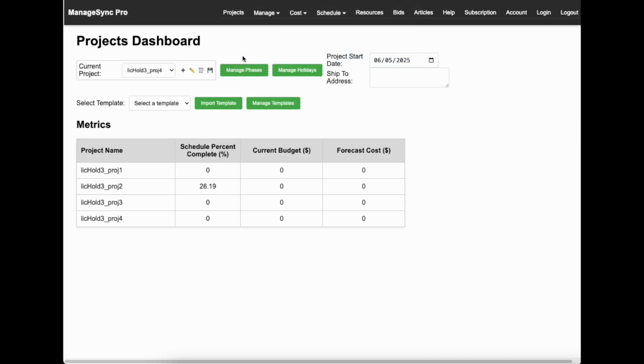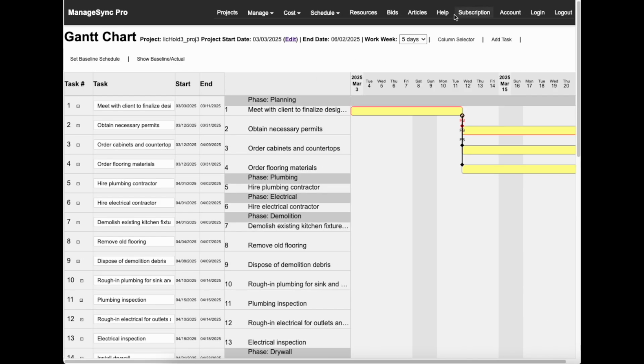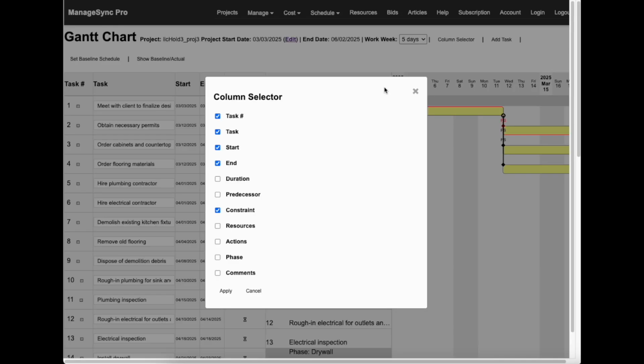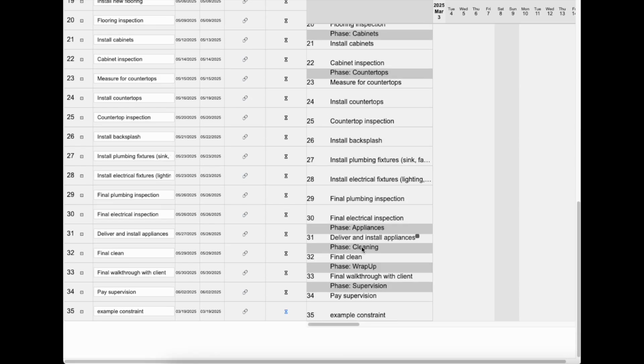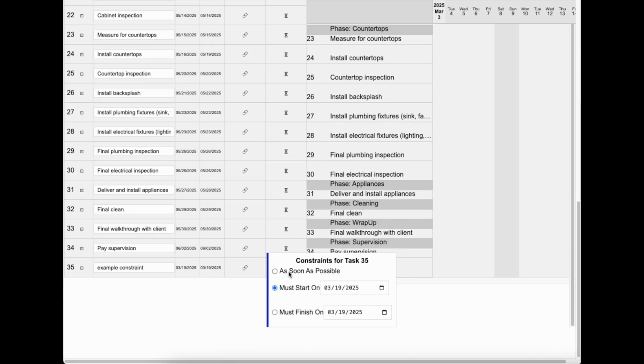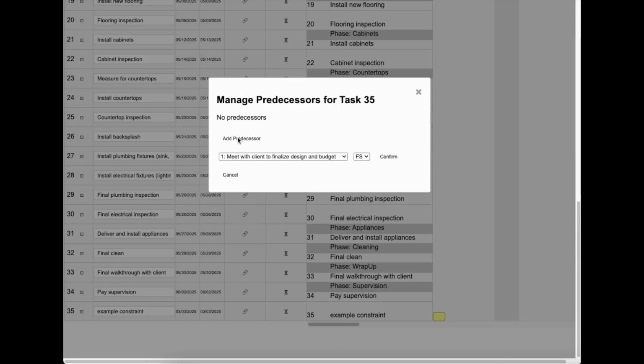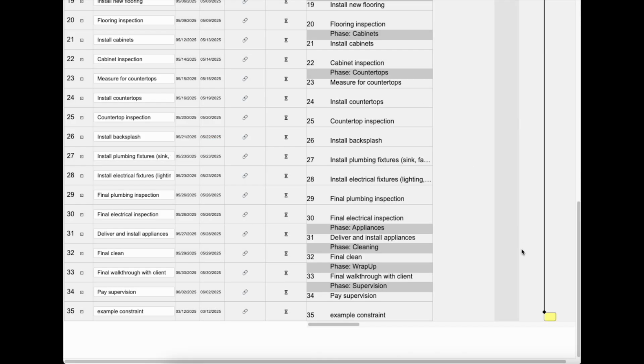Okay, so now it's a brand new project. Let's say we're going to make a few more adjustments here. Let's say we're going to add the constraint in here. We're going to add a predecessor in here, and let's remove the constraint. Let it happen as soon as possible. Let us now add in a predecessor. Let's say that you've got to have this as a finish to start. You confirm that. So now you've set up your process the way that it needs to happen. You've added in any lead time or lag time or anything like that.